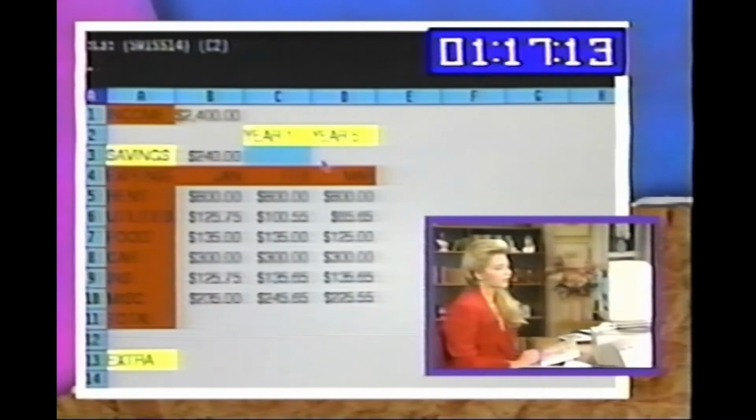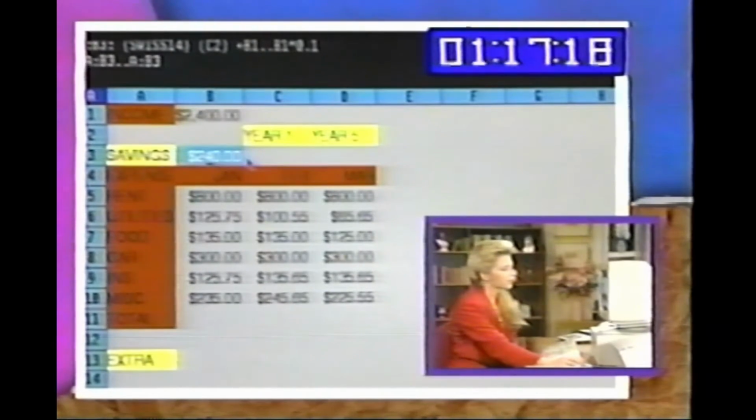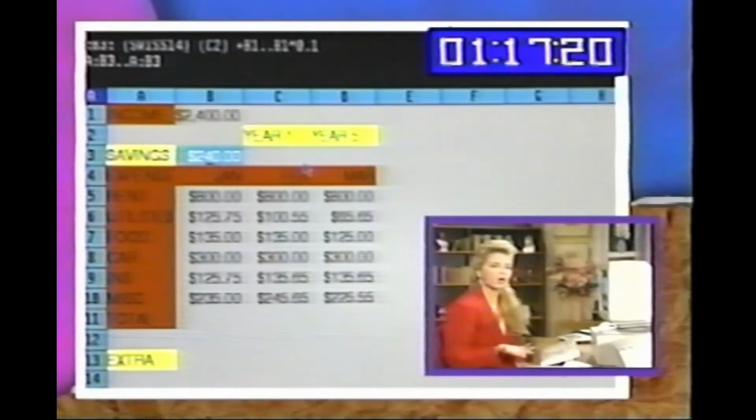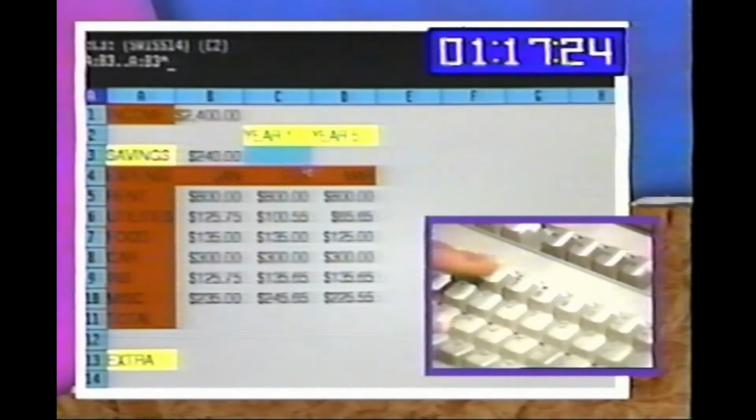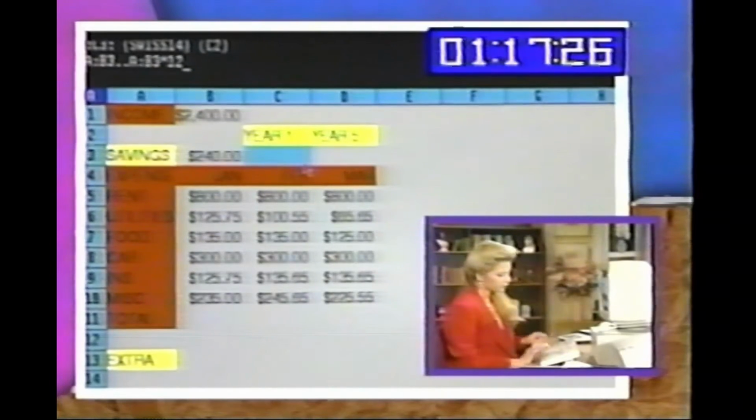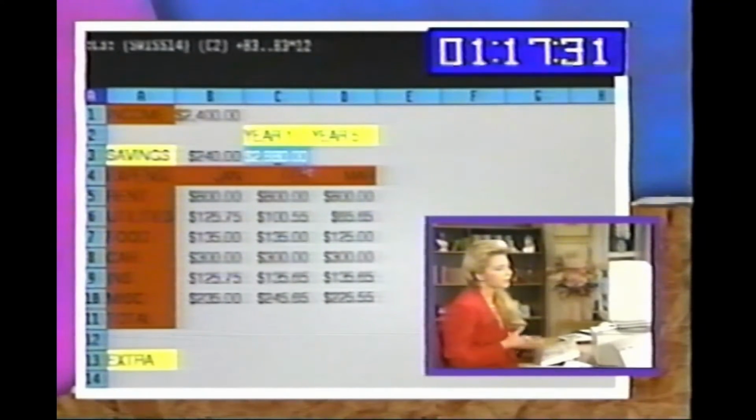We're going to take our monthly savings amount, select it by pointing and clicking on it, and multiply this by 12 because there are 12 months in a year. So we multiply it by using the star, type in 12, press Enter, and that's how much money I should have in the bank at the end of 1 year.